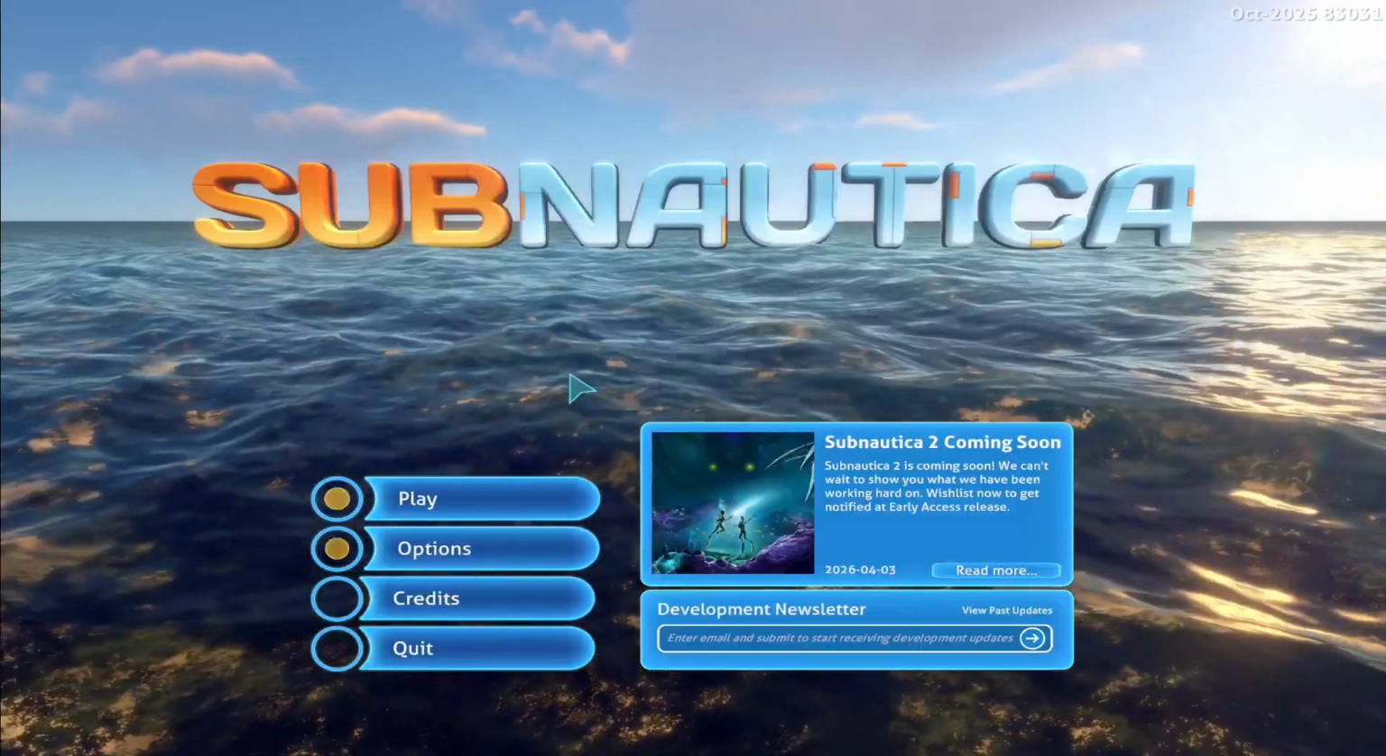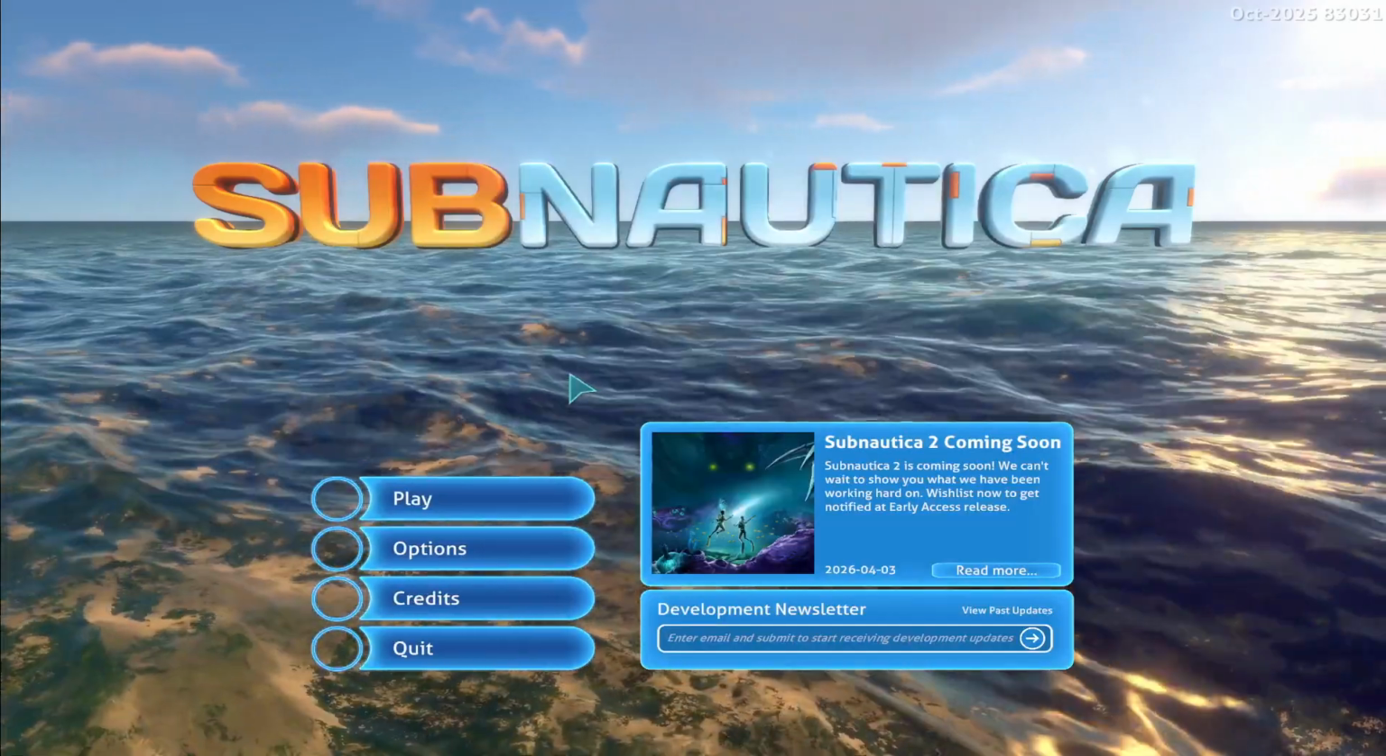So there you have it. That is how easy it is to use a redeem code on the Subnautica game.